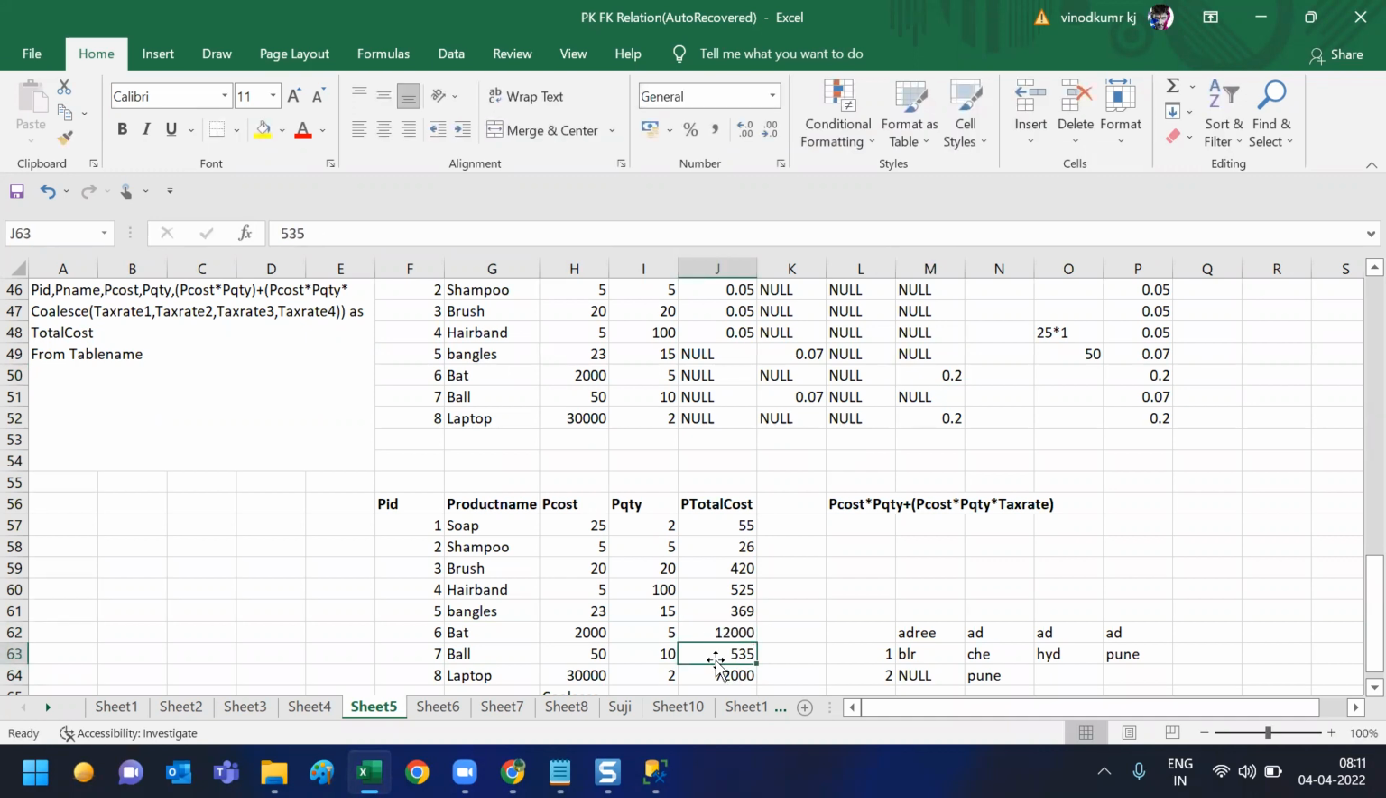Okay. What about this? This is done. And yeah, this is fine. Okay. Yeah, write down this output, please.